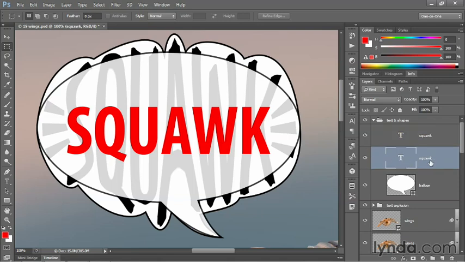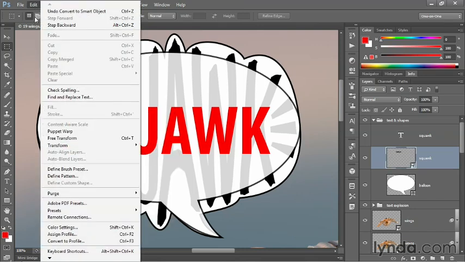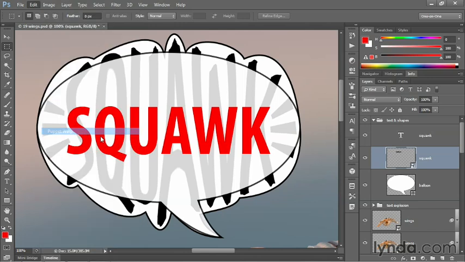Now I'll click on the layer below, which is still black, by the way. And before I can apply Puppet Warp to it, I have to convert it to a smart object. So with my rectangular marquee tool selected, I'll right-click inside the image window and choose Convert to Smart Object. Then I'll go up to the Edit menu and choose Puppet Warp.